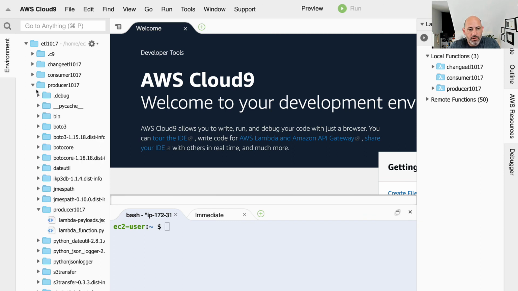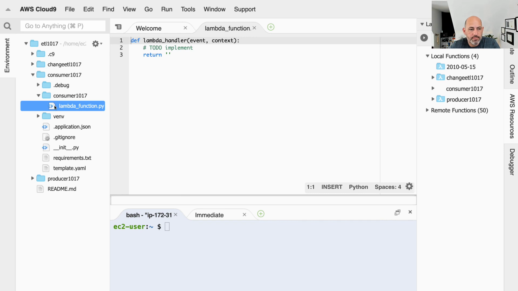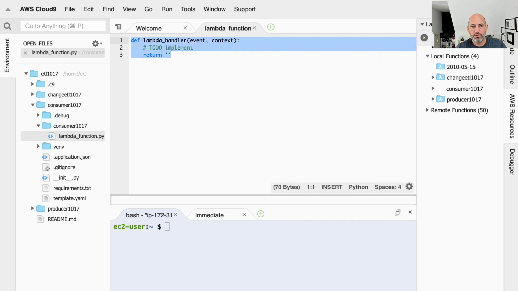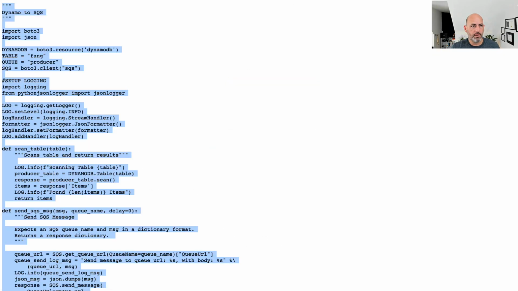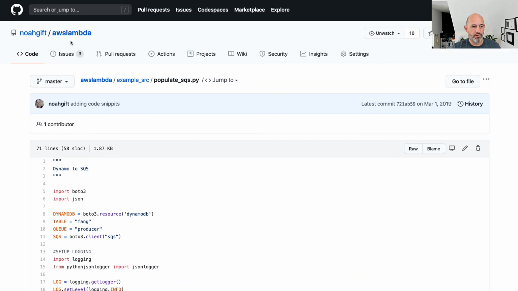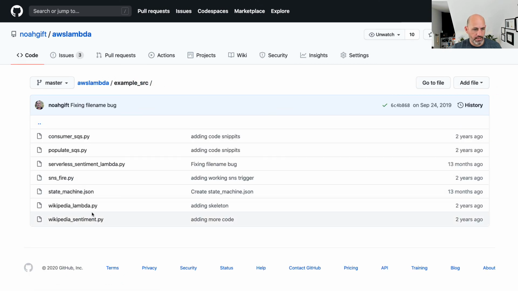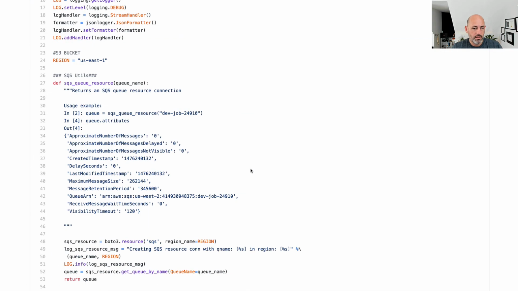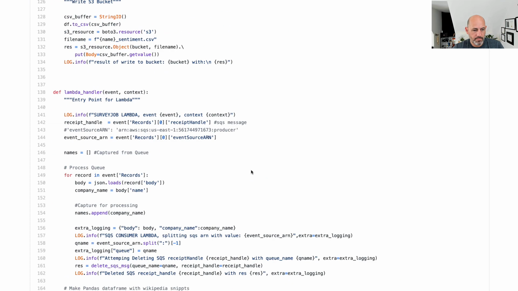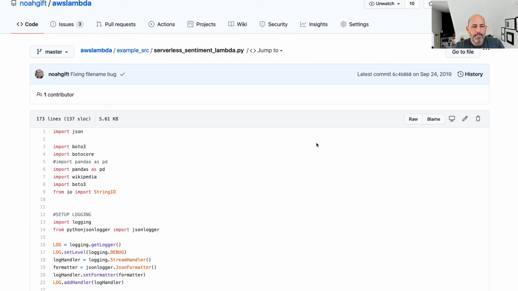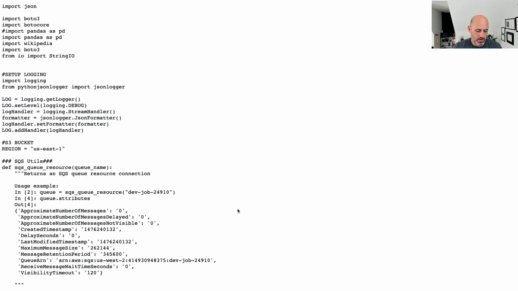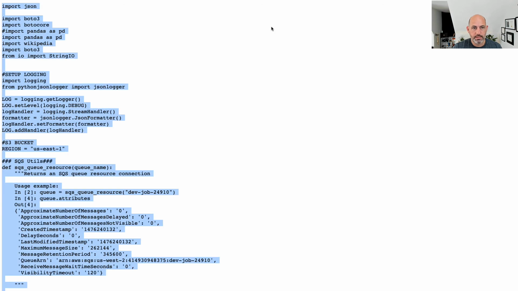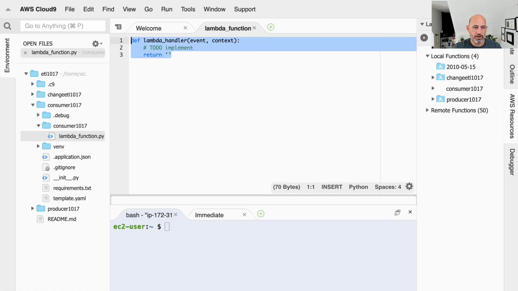Okay, so we got the consumer Lambda here, which has nothing in it. I'll go to my code here and find my other example project, which is here. We've got consumer populate, I believe it is this one. Wait, it's serverless sentiment analysis. This looks like the code. I'll walk through it in a second. And yeah, this looks good. Okay, so I'm going to throw this into there. So just copy all this and put this into my Lambda function.